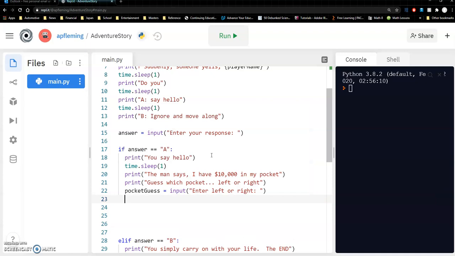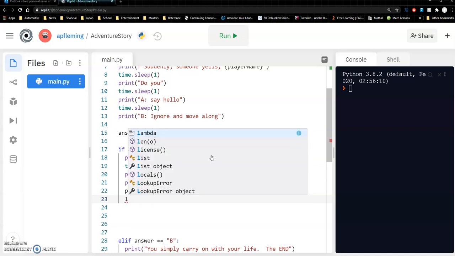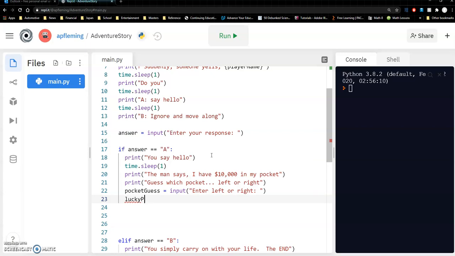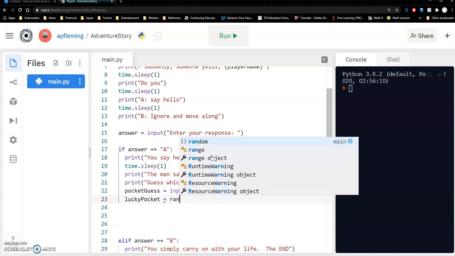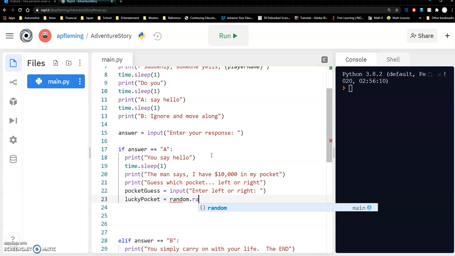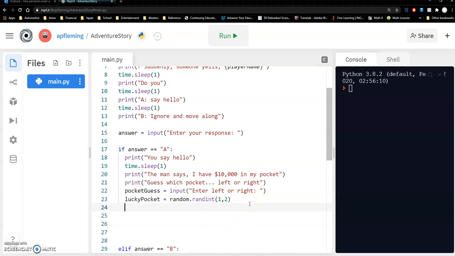Now, we don't always want it to be the same. So what I'm going to do is create a little randomness here. And so I'm going to call it the lucky pocket. Okay, so the lucky pocket is going to be, I'm going to create a random dot randint. And it's either going to pick 1 or 2. Okay, so that's sort of the choice there. And so it will randomly choose either 1 or 2. And so I don't even really care what the person chose here. We're just going to randomly select one of these pockets.